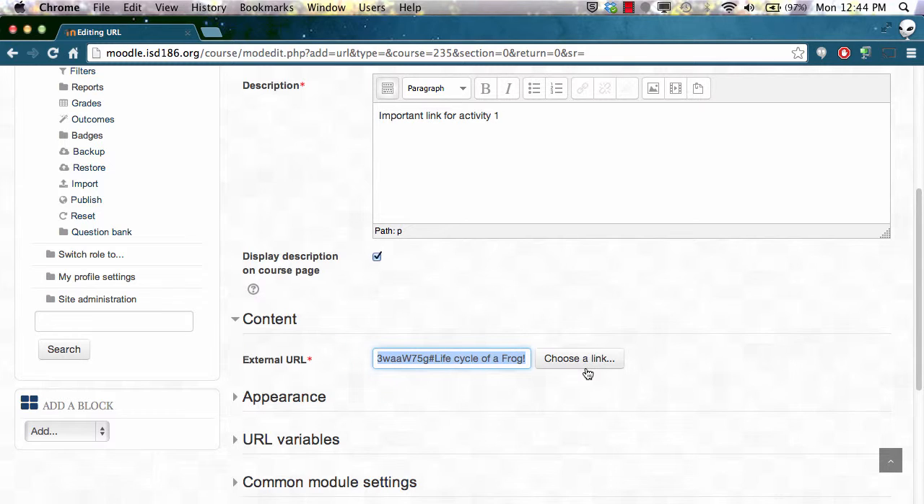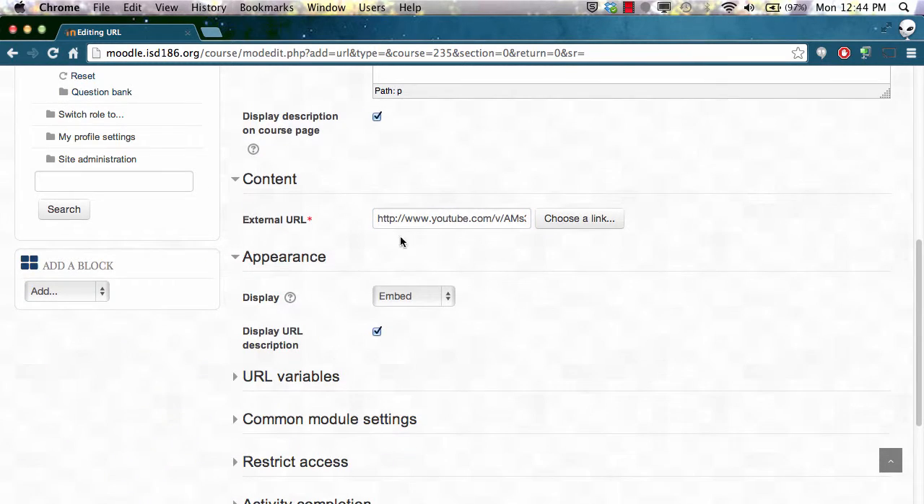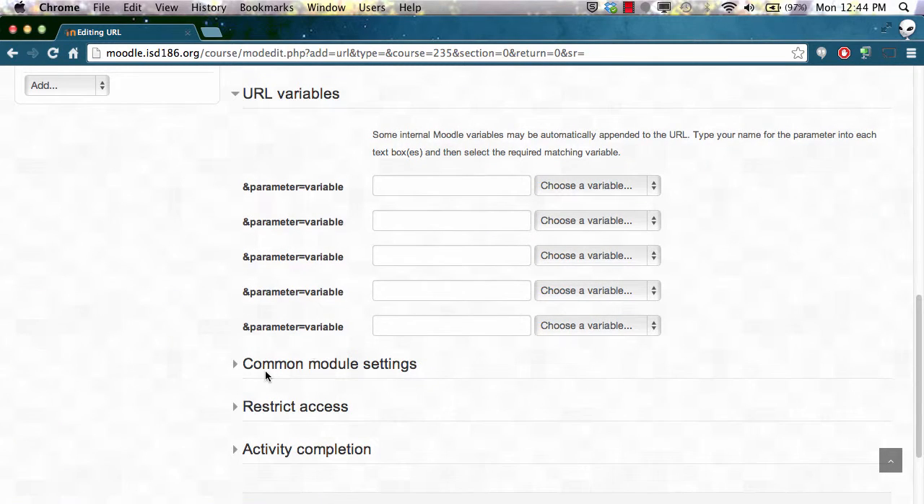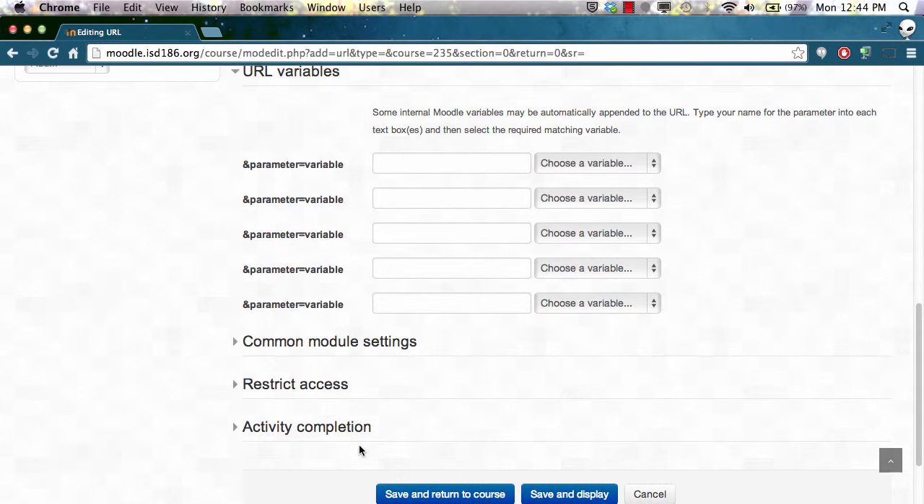Now, this is only useful if you've actually reviewed this. So I would want to review this first before I actually posted it. But it's kind of a quick way to find things. If you already know the URL that you're putting in there, then all you need to do is copy and paste it in. So how do you want it to look? Most of this you shouldn't have to adjust. Some internal parameters. And then here, notice, restrict access, activity completion, all of that's the same in every single resource and activity that you do.